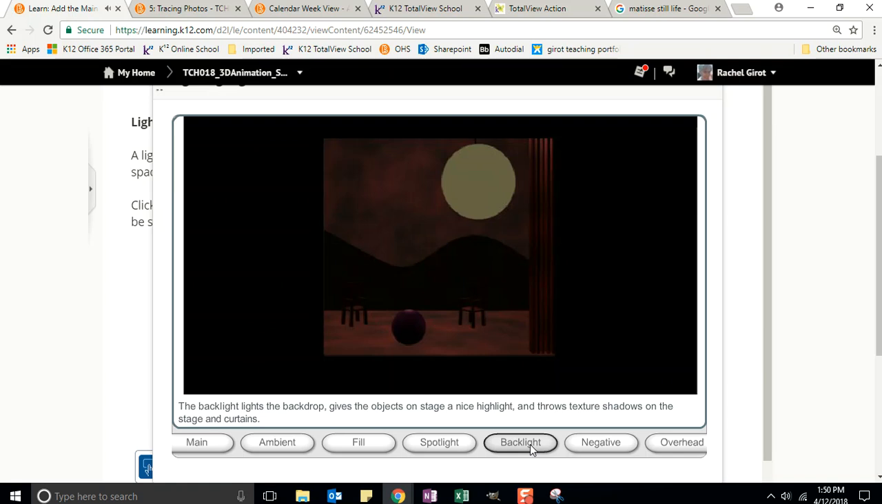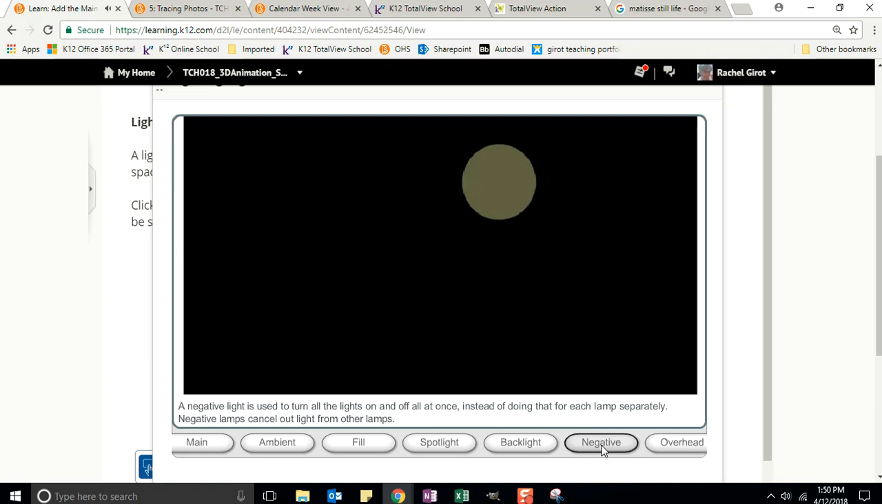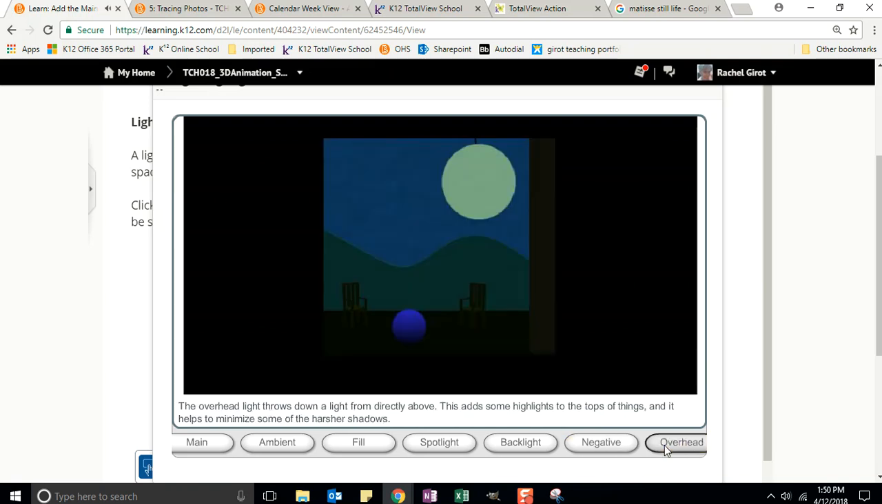Backlight. The backlight lights the backdrop, gives the objects on stage a nice highlight, and throws texture shadows on the stage curtains. Negative. A negative light is used to turn all the lights on and off all at once, instead of doing that for each lamp separately. Negative lamps cancel out light from other lamps. Overhead. The overhead light throws down a light from directly above. This adds some highlights to the tops of things, and it helps to minimize some of the harsher shadows.